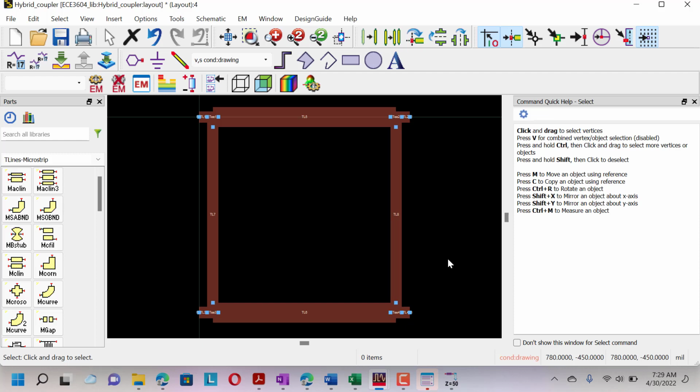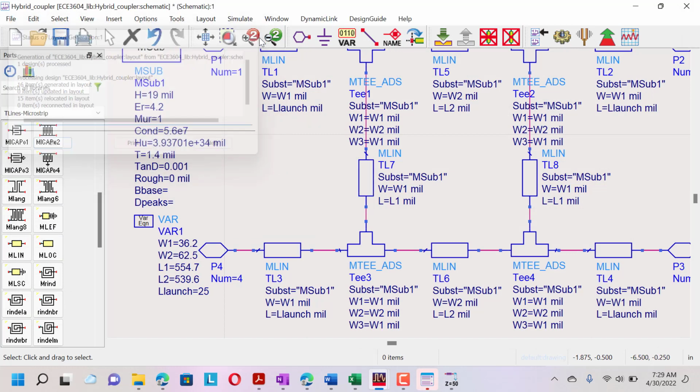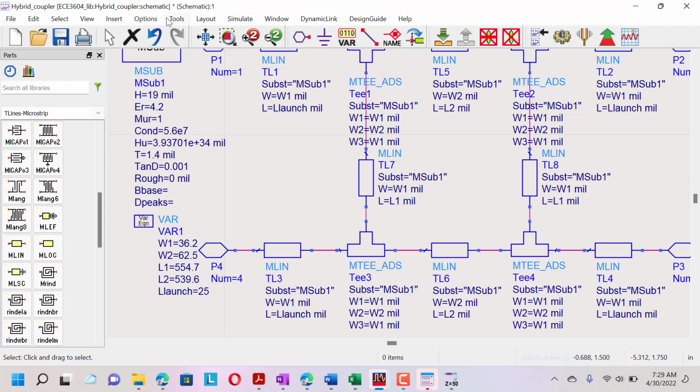All right, so we're going to stop there for this lecture. In the next lecture, I'm going to show you how to run an EM simulation using ADS Momentum on this structure. So we'll come up with an EM model, and we'll also compare it to a simulation of the schematic model. For the time being, you can go ahead and save that layout.